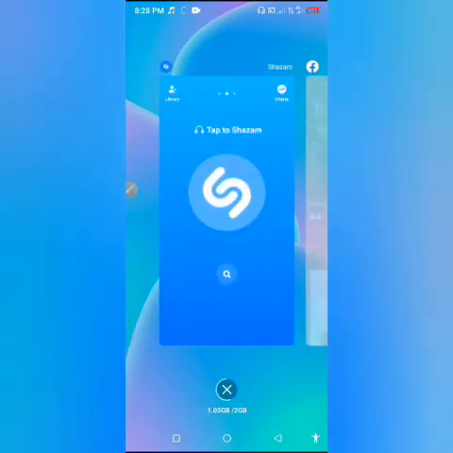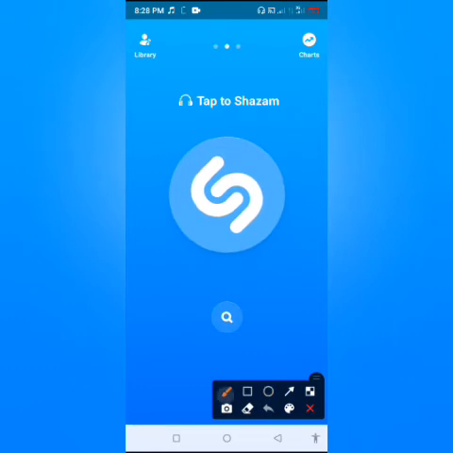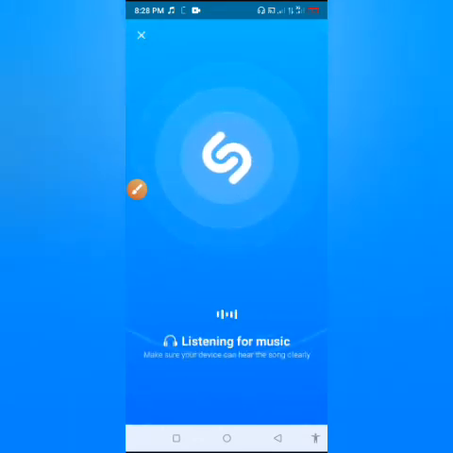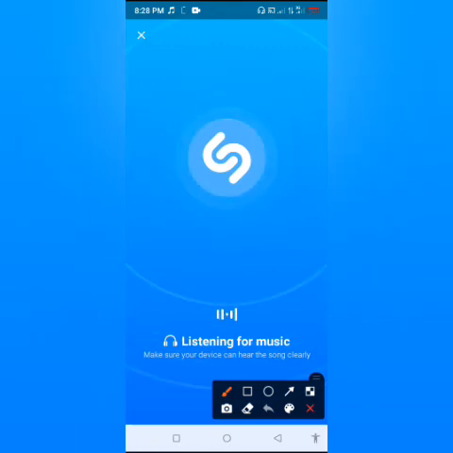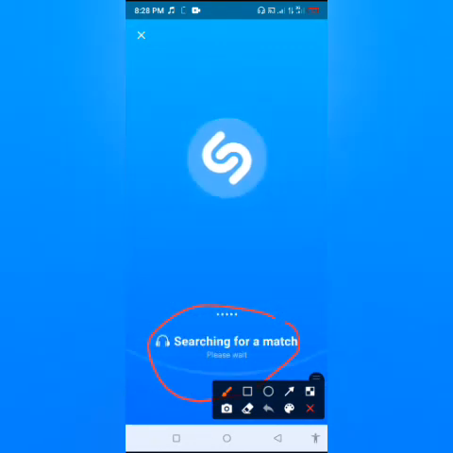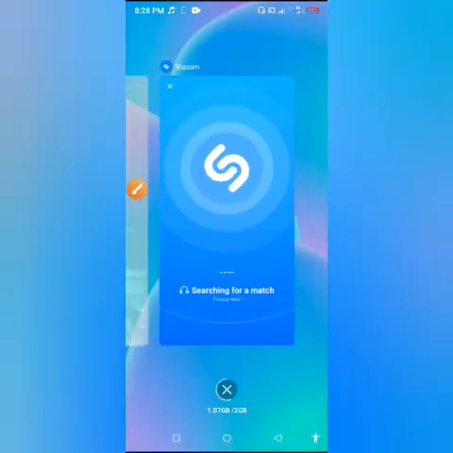I minimize the Shazam, go back to it, then tap the Shazam icon. As you can see, listening for music, searching for a match. So let's go. Minimize back to Facebook.